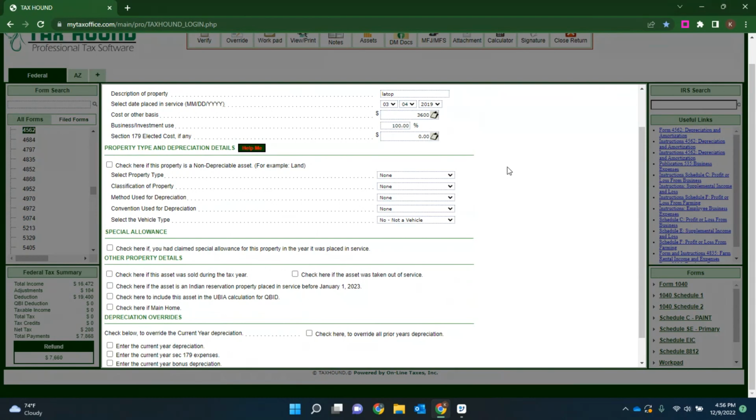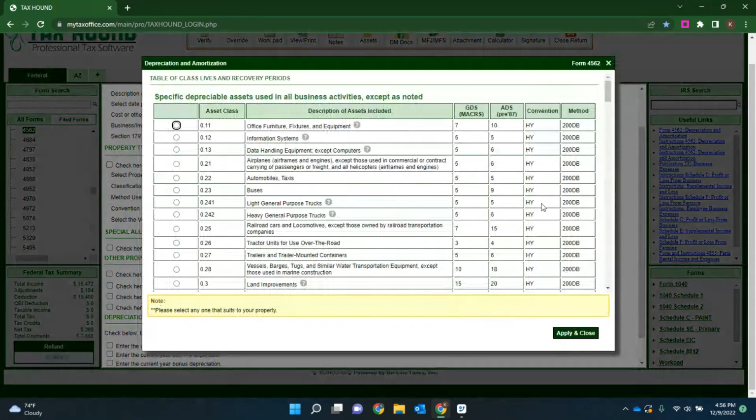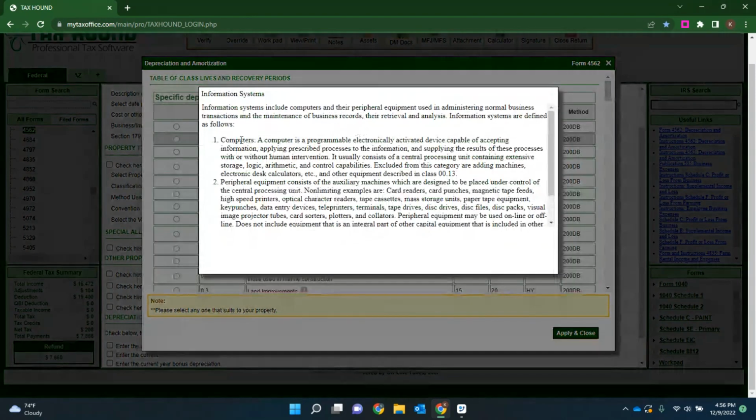I don't know what the method or convention is, but I don't need to because we have a help me button. And if we click this button, we'll get a window that will give us the information that we're going to need. So, for example, I'm not sure what information systems are. Okay, so I can click the question mark, the gray question mark box, and get additional information. Computers, perfect. Peripheral equipment. That's going to be card readers, tape drives, things like that. So no problem. I just close this out.